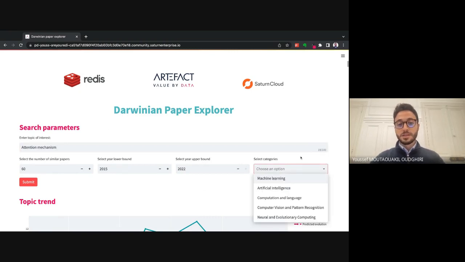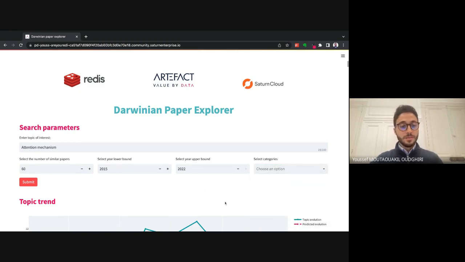Here, based on some technical bottlenecks, we only decided to include in our database data science related categories. So here we have 5 categories, and also because we are data scientists from Artefact, we thought that it would be easier for us to analyze our results and analyze the relevance of our app on data science related topics. So here we will leave this field empty, and we can click on submit.